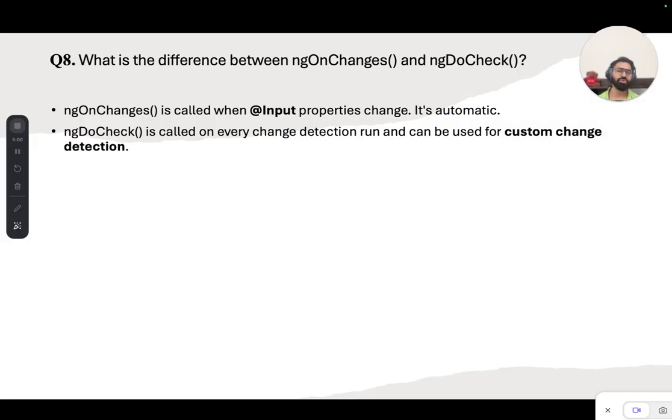So you should not do an API call inside ngDoCheck, because there may be a chance that you don't need to make the API call, but ngDoCheck will be called every time there is change detection in your component. So you should be very careful. You should use it carefully. And ngOnChanges, as I told, can be called automatically by Angular when Angular detects any change in an @Input property value.